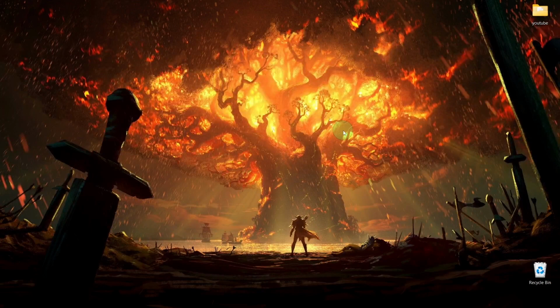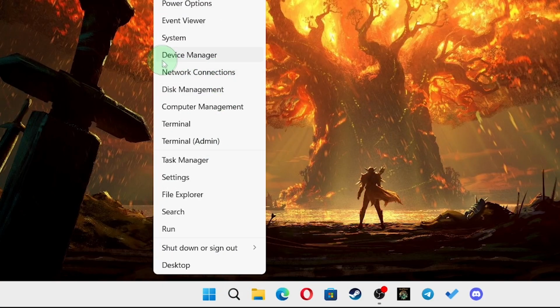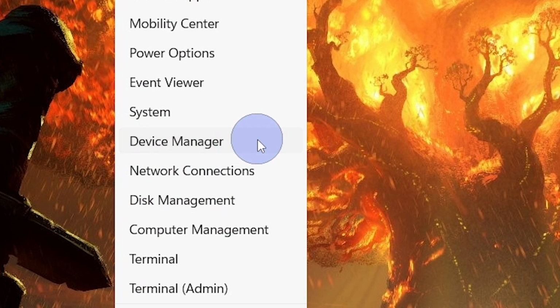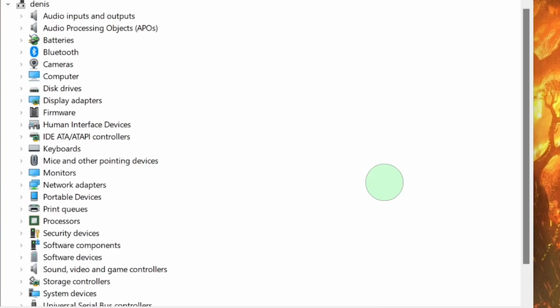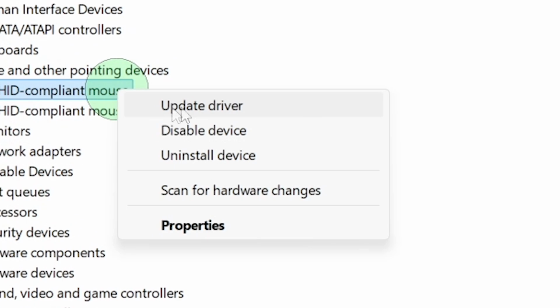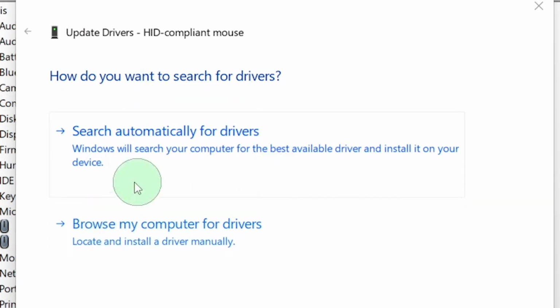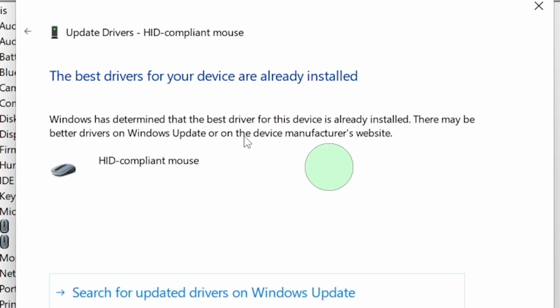Updating your mouse drivers can also fix this issue. Right-click on the Start menu and select Device Manager. Expand the Mice and Other Pointing Devices section. Right-click on your mouse and select Update Driver. Choose Search automatically for updated driver software.